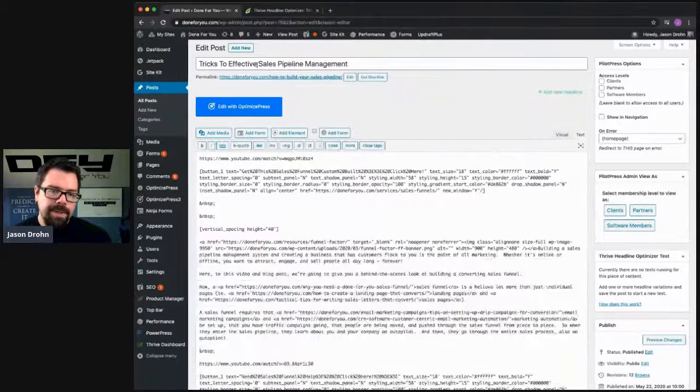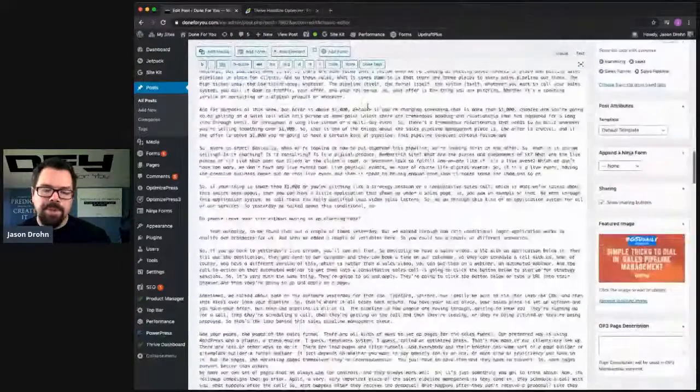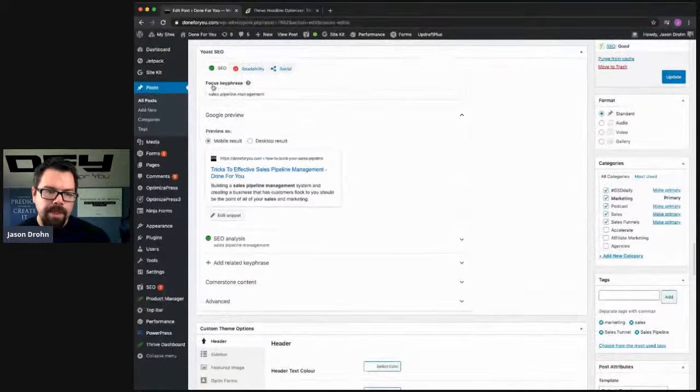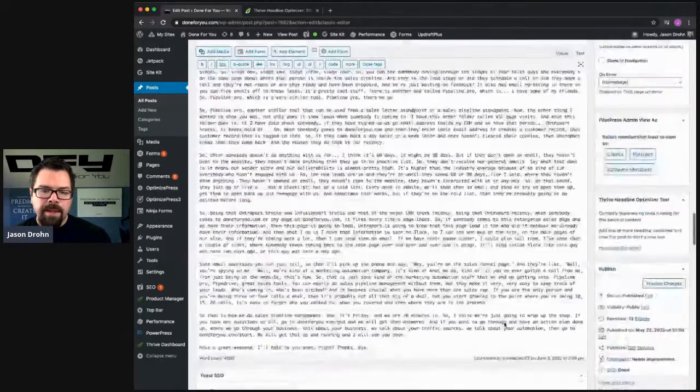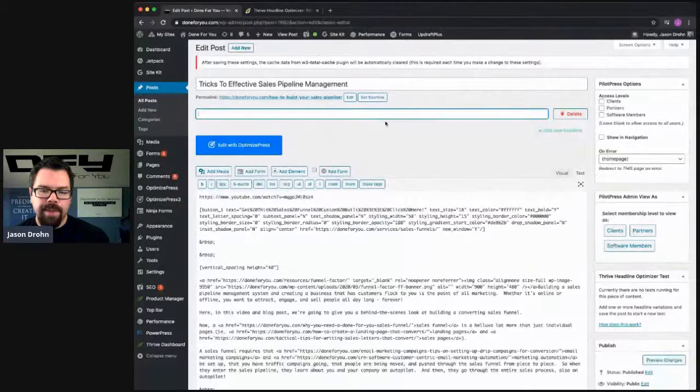So tricks to effective sales pipeline management. Now, there's an important thing here. The keyword phrase that we're trying to rank for is sales pipeline management. So we want to make sure that that phrase is in every headline variation we're working with. You can see here under our Yoast SEO plugin, sales pipeline management is the keyword phrase that we're looking to optimize for. Now, to set up that split test, we're going to add a new headline, and then we're just going to add 3 variations of this.